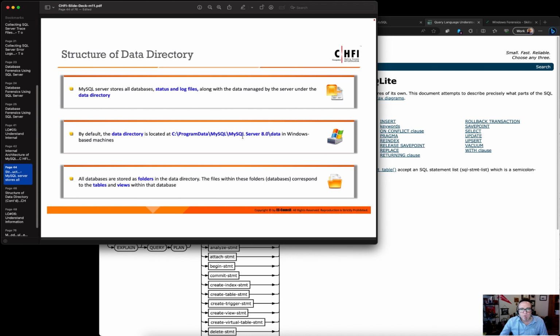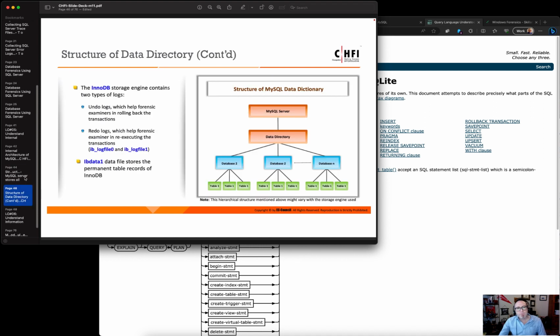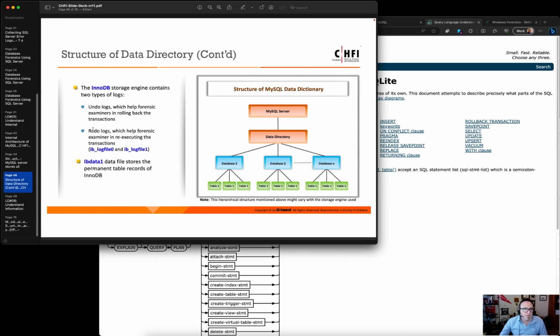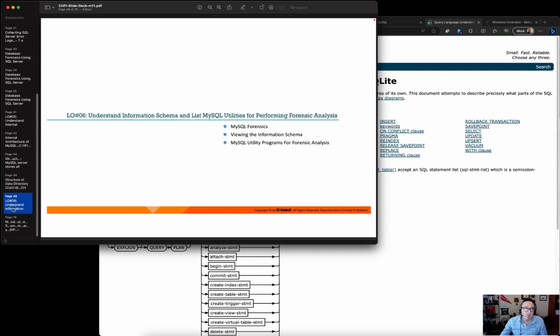Same as we look at MySQL, and where's the database stored at? MySQL 8.0, it's in /data in this case. And understand how the database for MySQL works too. InnoDB stores contacts, undo logs, which might help examiners roll back transactions. A lot of databases have some sort of undo log. Oracle, things like that, have ways to roll back transactions. That could help in recovery if there was some sort of corruption from an event.